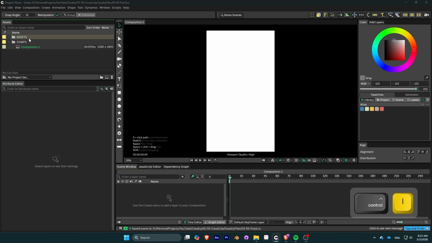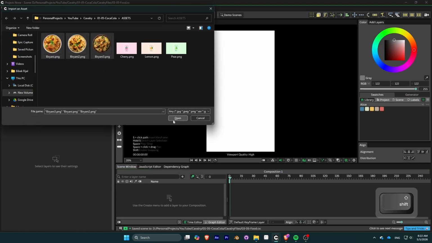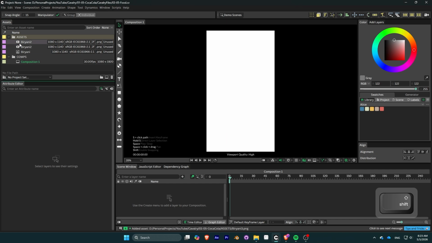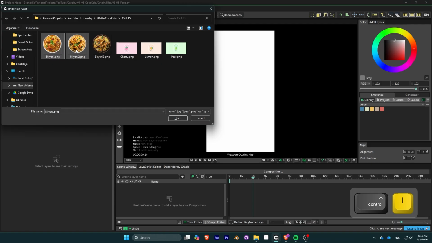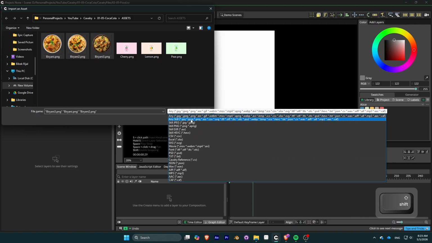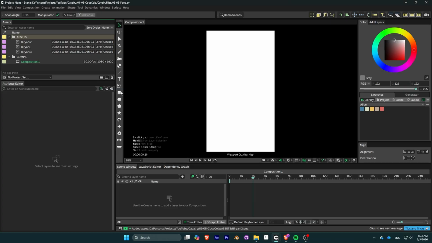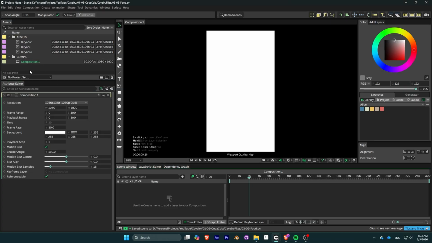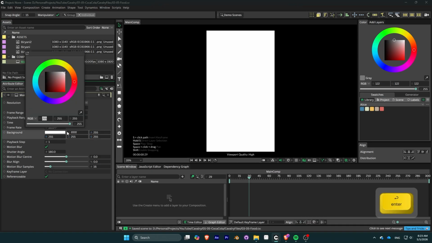Whilst importing an asset, if you have sequential naming, your assets will import as a sequence. In order to not do that, select all the assets that are to be imported, and in the option below, select Still PNG. In this way, it will be imported as individual assets. I will change the composition's name to main comp. You might want to change the background of the composition, but white is fine for me.